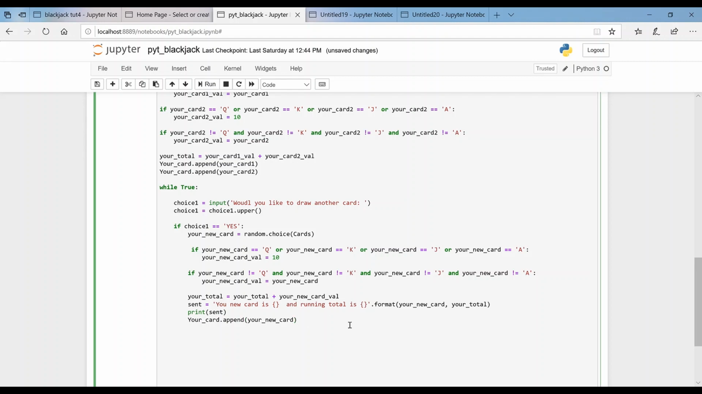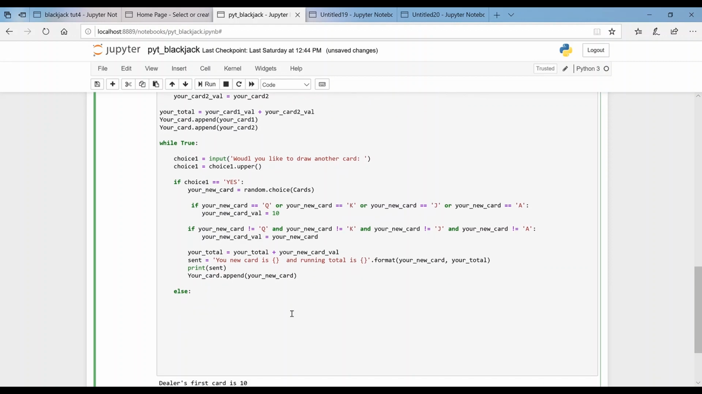Now we would like to build out if somebody says no. So in terms of the answer to this question, it can either be yes or no. Since we already defined what it would be if they said yes, now rather than doing if choice one is equal to no, we're just going to use else, because if it's not yes, there isn't any other condition it can be. So in the else statement, it's going to basically house all of the rules of your game. So basically, we're going to take totals and compare them to each other to see whether the player won or the dealer won. And we're going to do that using if statements.